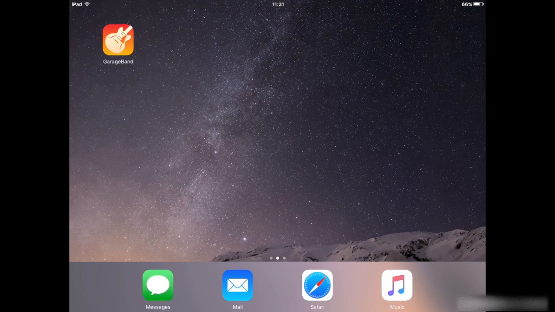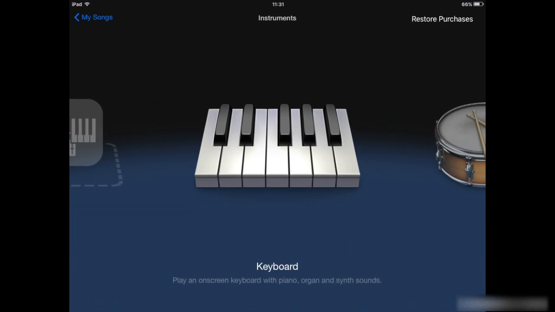In this video, we're going to look at basic navigation and control of GarageBand. First, press the GarageBand icon to start the application. The first screen is the instrument selection screen. We need to add an instrument to our project before we can continue.